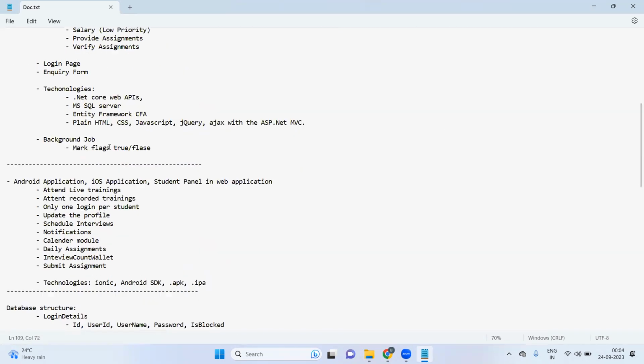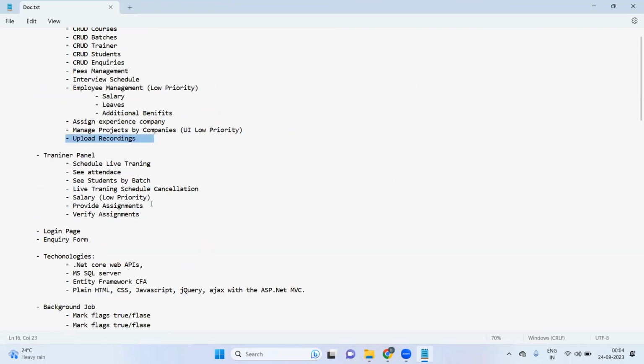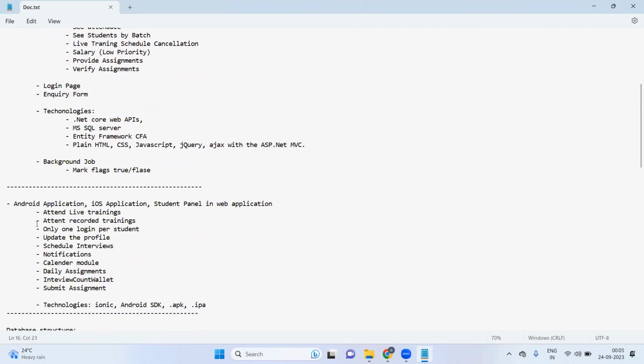Okay. So admin will upload those recordings and student will attend the recorded sessions, recorded training. Only one login per student. Okay. That we will take care without database. Update the profile. Okay. Then schedule interviews. Update profile is there in the database. Schedule interviews is there in the database.